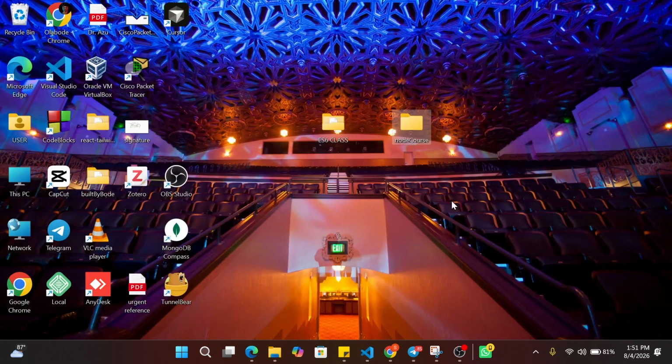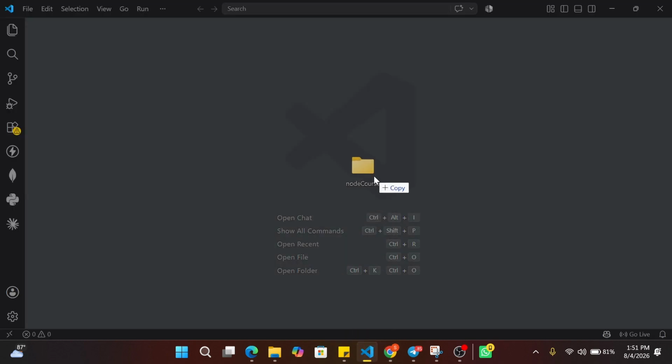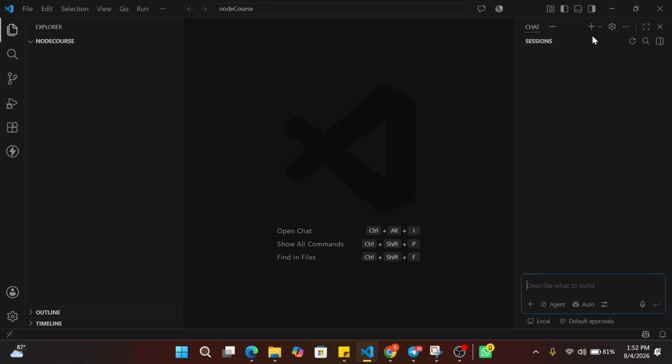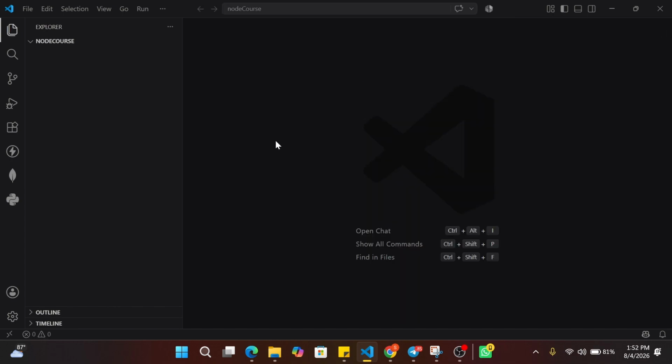So now it's still not opened. Let me drag and drop it again. Okay, all right, so perfect. Now we have node course here. So now the first thing I want to do is open my terminal. Okay, let's create our first Node.js app.